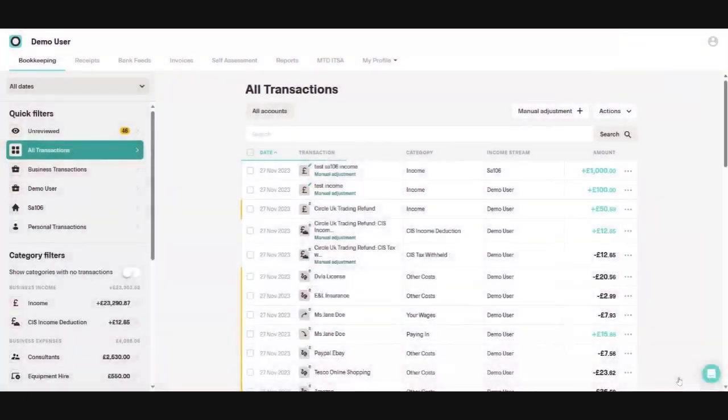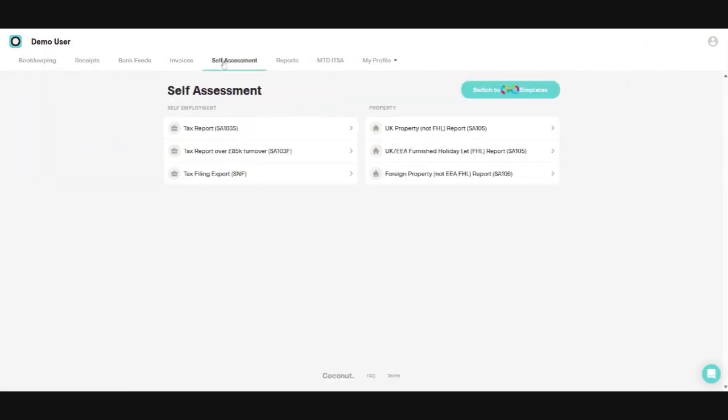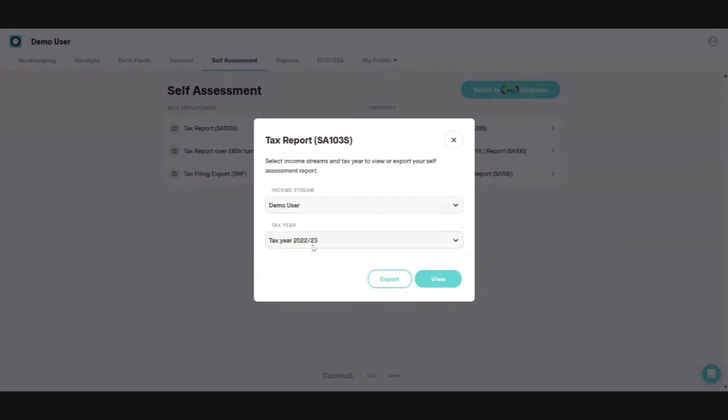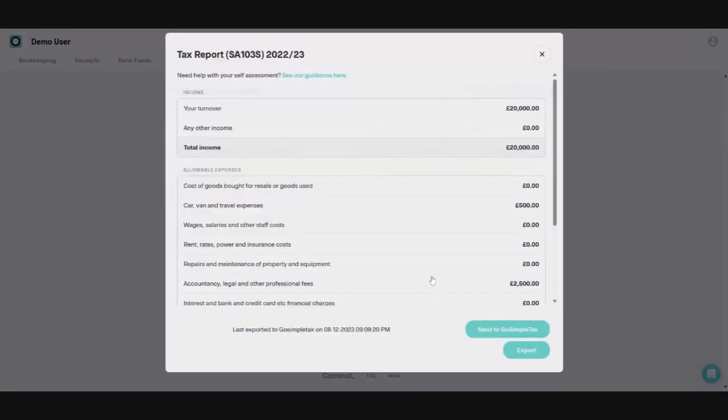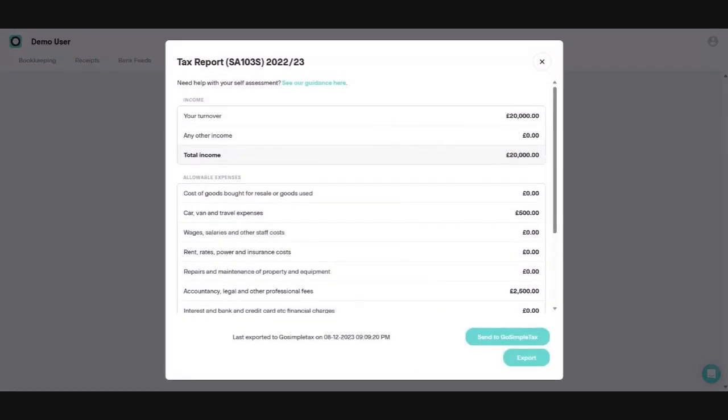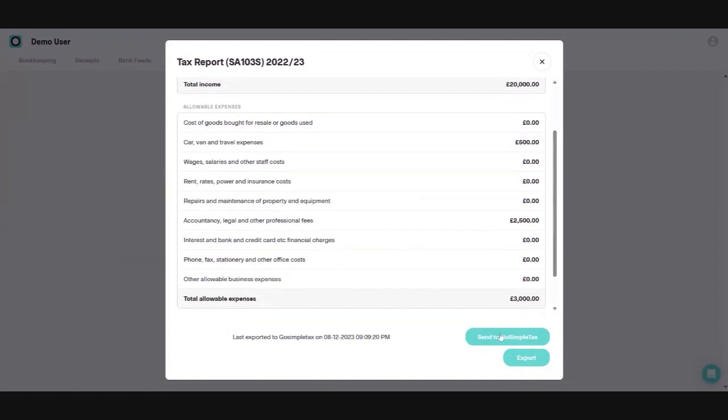If I add that, and I head back to the self-assessment tab, I'm going to generate the same report for the same tax year, and I'm going to view this one, but you can see my income has now changed. So again, I just want to go through the same process. I'm going to send this revised report across to GoSimpleTax. It will take 2 seconds to send it across there.